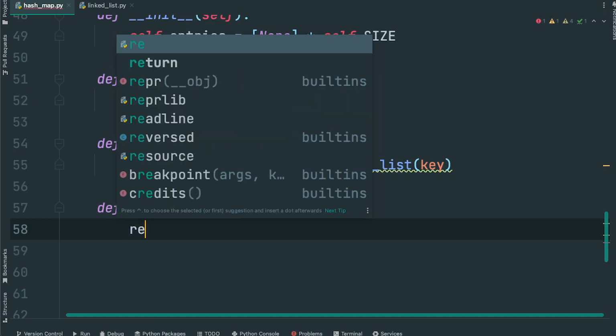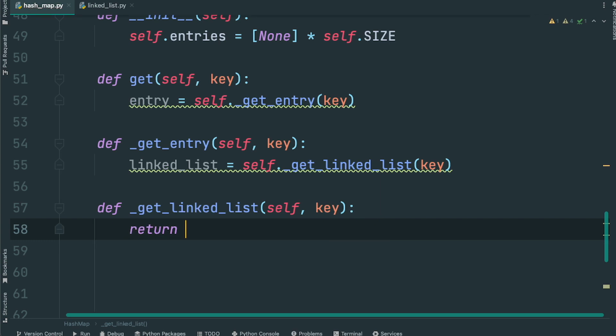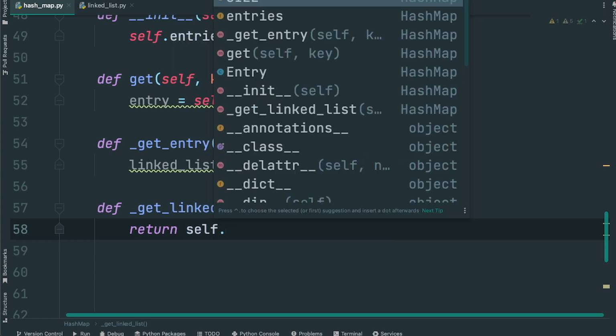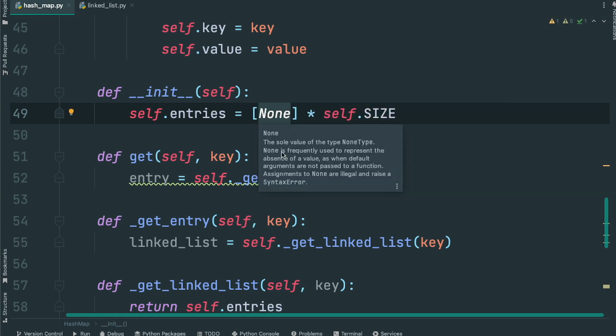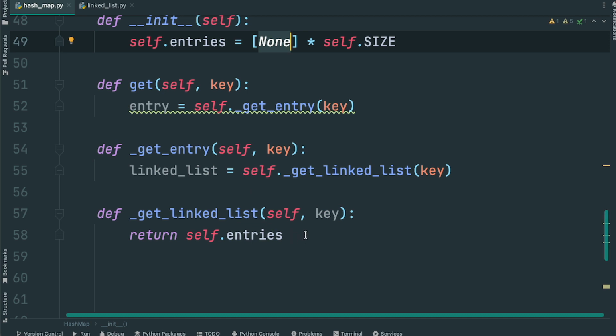Okay, so in this case we need to return the linked list that is related to the index from this key, and the linked lists are going to be stored in our self.entries variable that we defined here at the beginning. This variable is going to be initialized with None values in the 5 positions. So if there is no entry, it's going to return None. So we need to return the value that is going to be stored in the index position. So in this case, we need to return the value that is related to the key.